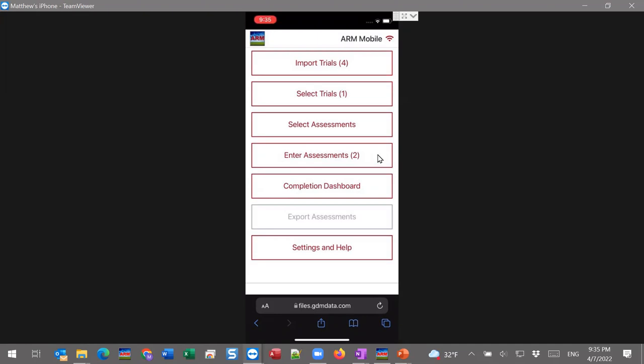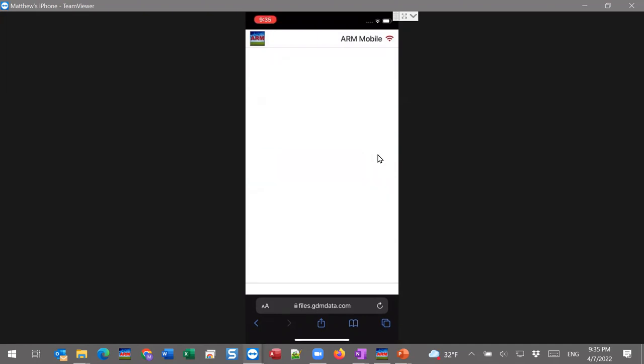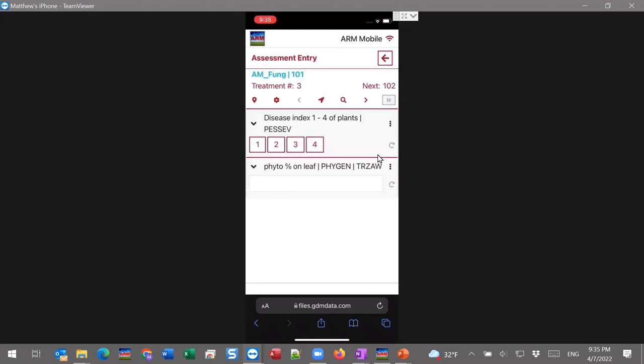All right, so enter assessments. We've got that two, to reiterate that we chose two assessments to take. So this is really our screen for entering in the data. At the top, we've got our trial ID and the plot number that we should be at. Treatment number, we'll get to these different functions here, but the main part of the screen are the assessments to take. So this first one was our disease index.